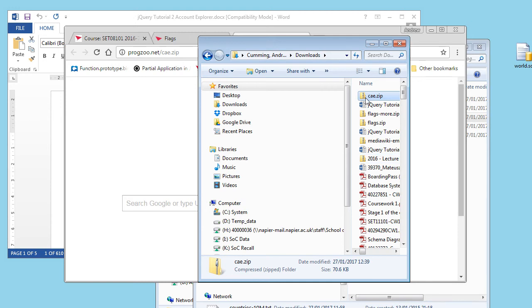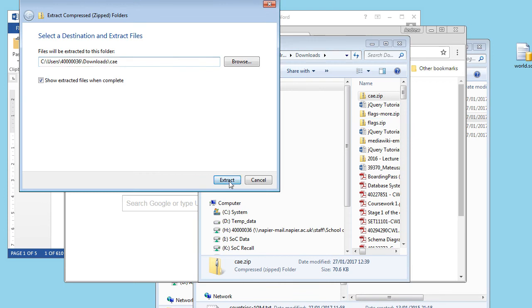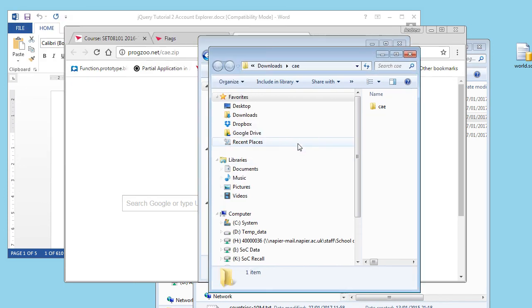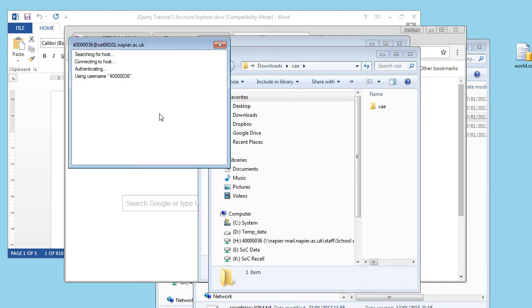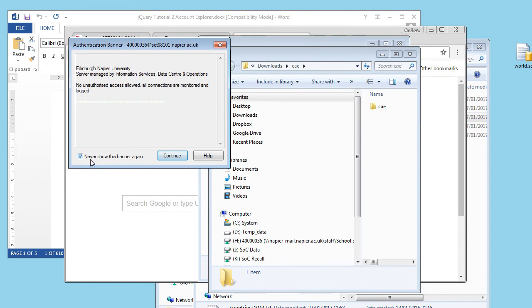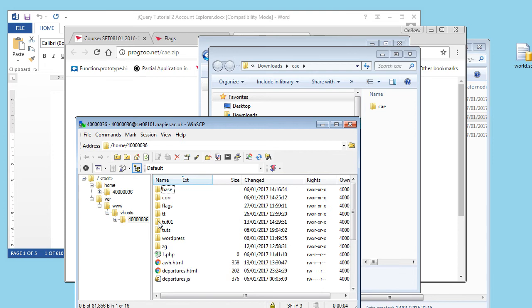Extract all. Yep. And it's not much, so this is the CAE folder, and I want to drag that into WinSCP. So start WinSCP, go to my server, and check that I want to go into public HTML. In public HTML, I don't have something called CAE, so I can safely drag this and put it into there. And CAE is there. The answers are there.